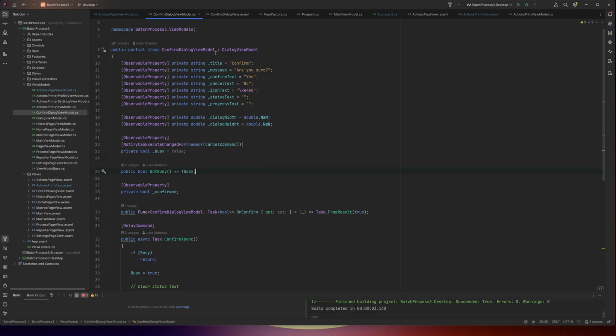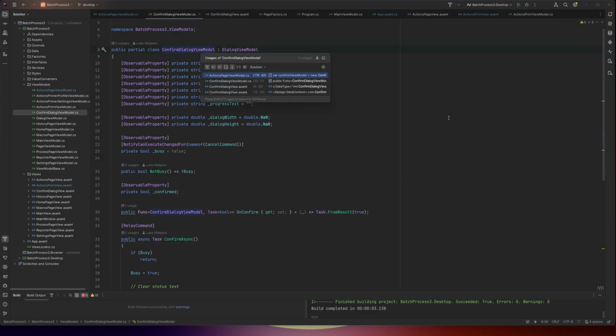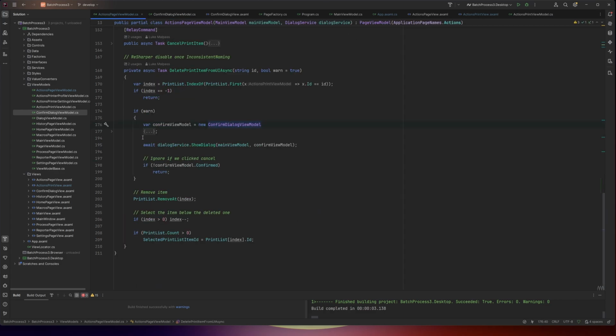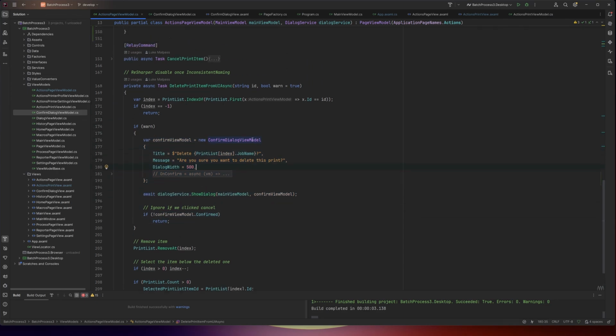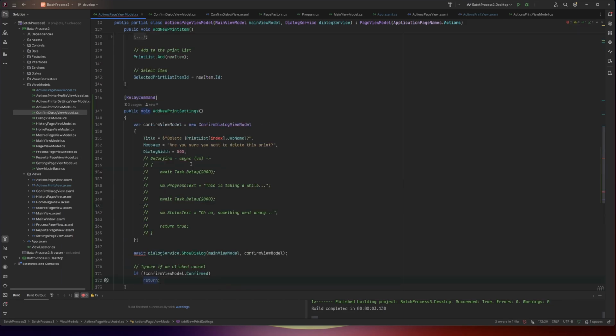So we have the confirm dialog view model. If we want to see where that's used, we can just see here, we've done this code. So what we'll do is we'll just copy this for now, or in fact even just copy the whole lot. Go up to the new print, paste this in.